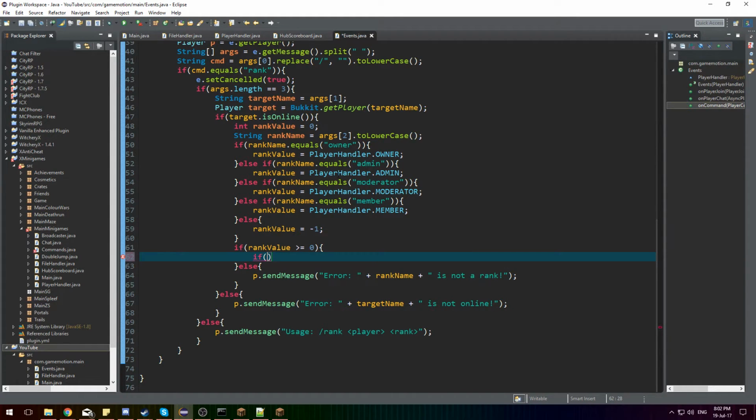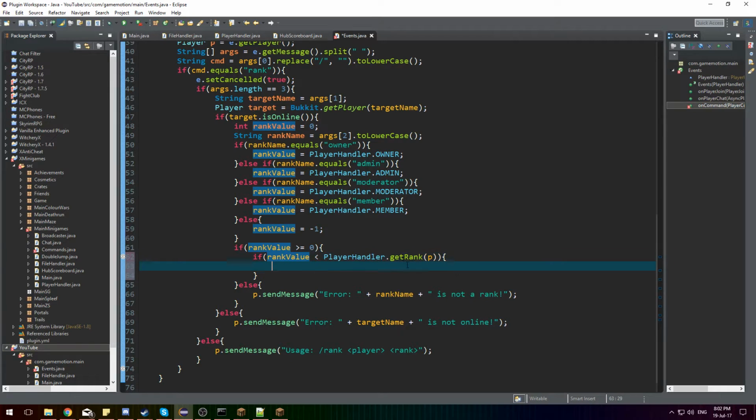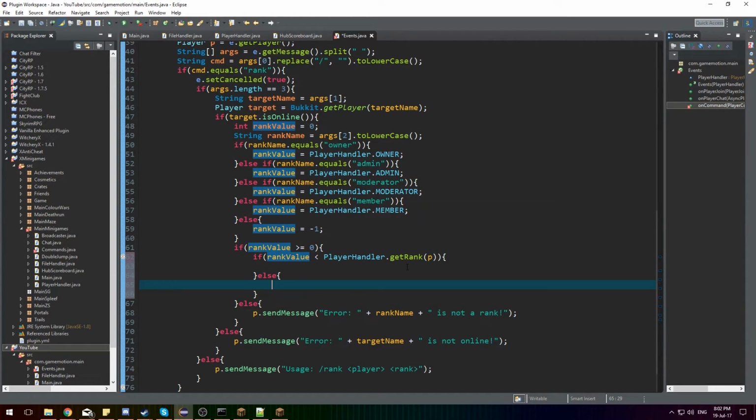if the rank value is less than player handler dot get rank p. So that means if the rank they're wanting to choose is less than their current rank, then we can carry on. Otherwise, we're going to send them another error message saying error, you can't use ranks bigger than or equal to yours.